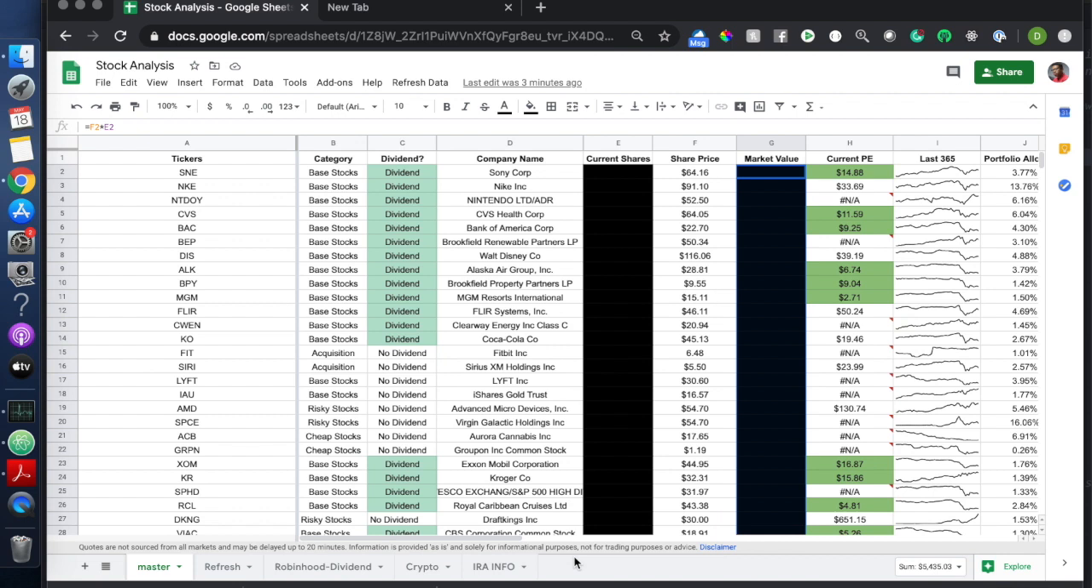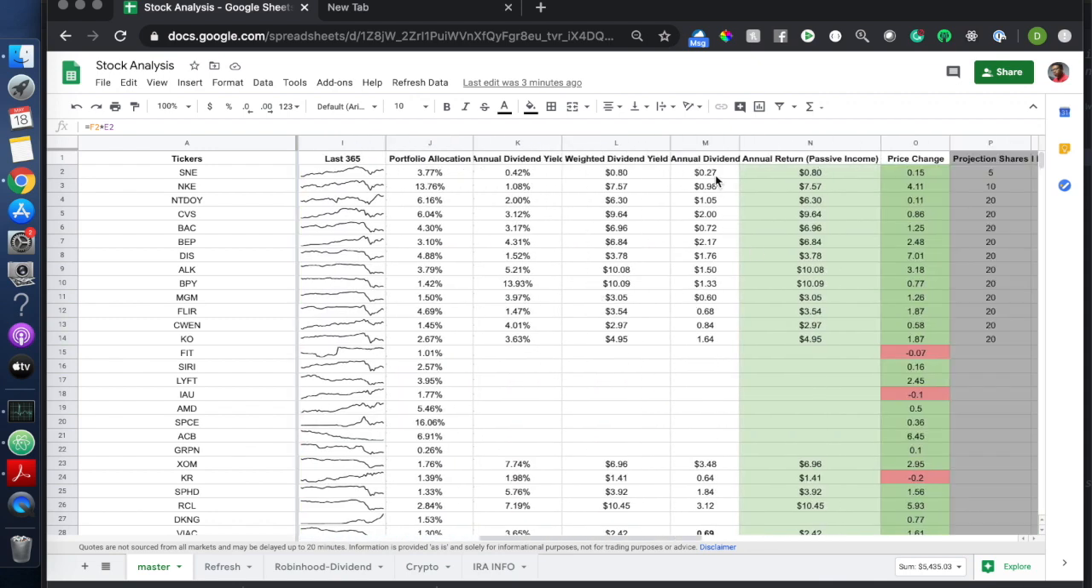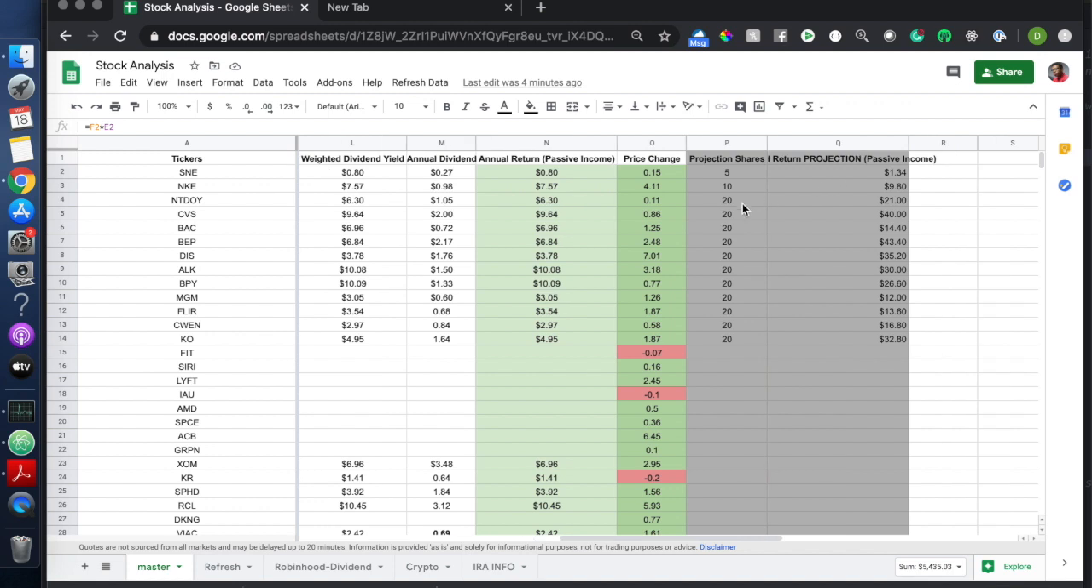So what we have right here is a stock analysis sheet that I got from copying a YouTube video I found. I could drop the link for that in the description below. And what this does is help me figure out how much dividends I receive from a company, what's the annual dividend rate that the company offers, how much passive income I'll be getting from my shares, and it projects what my earnings will be if I get a certain amount of shares.